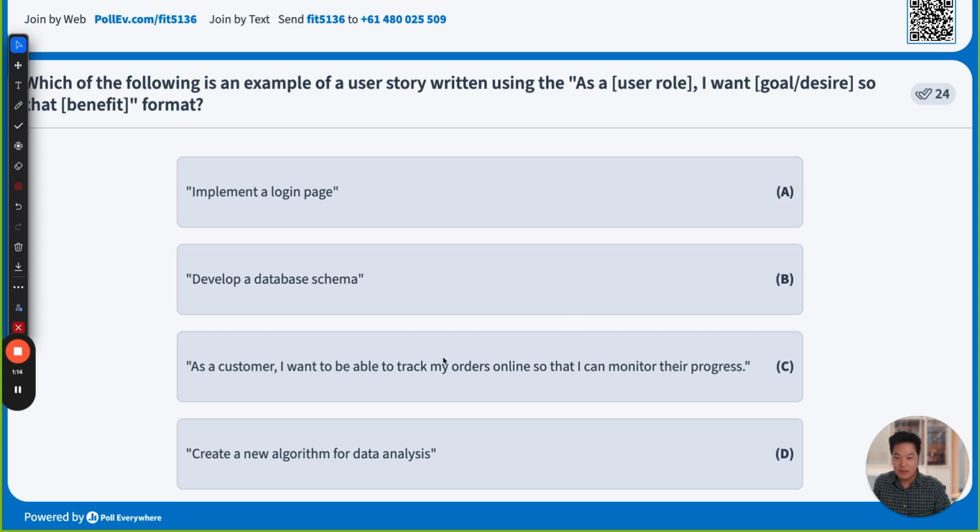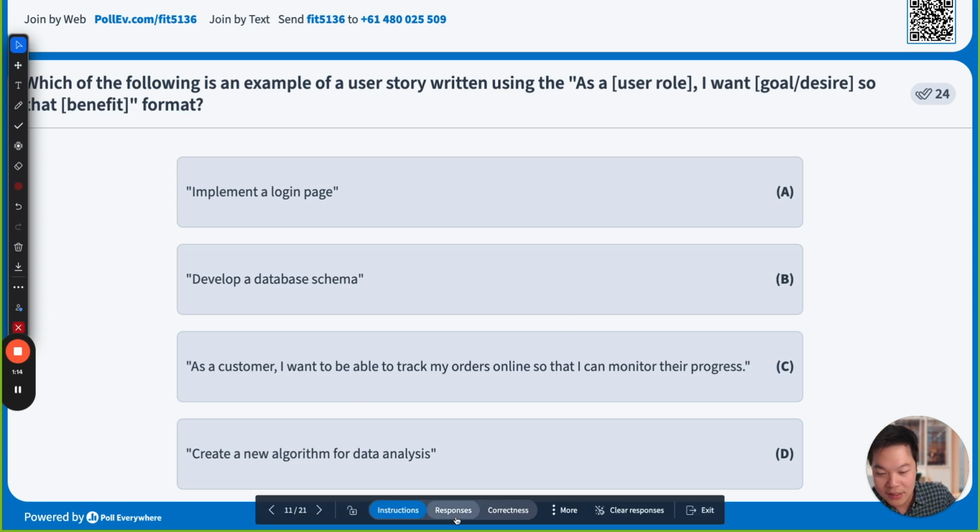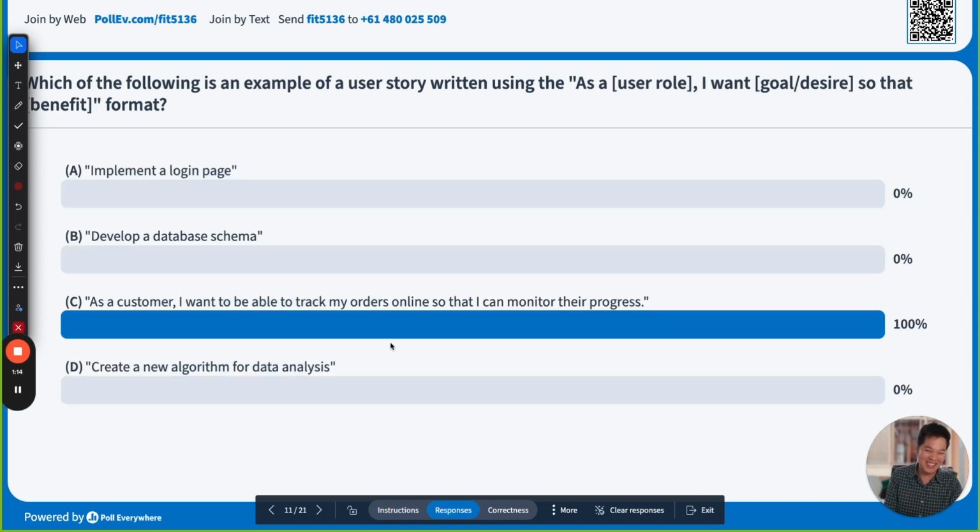Which one? Super easy. So I'm going to see the response. The answer should be C. Okay. Oh, thank you. Wonderful. Okay, so easy. All right.